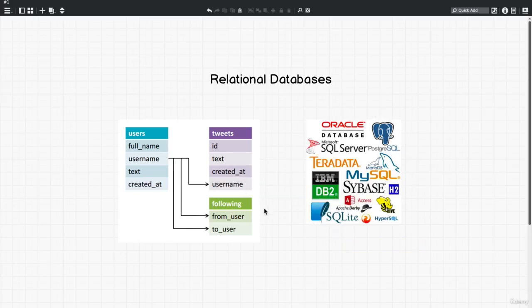Relational databases consist of two or more tables with columns and rows. So in this case, users is a table, and full name, username, text, created at are columns, and whatever values they have here are rows.